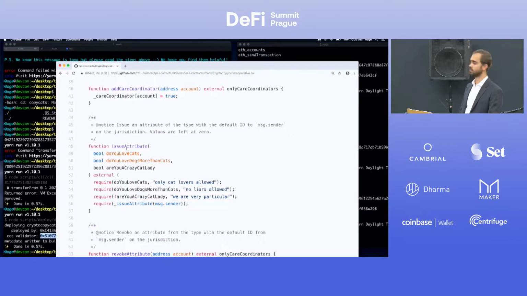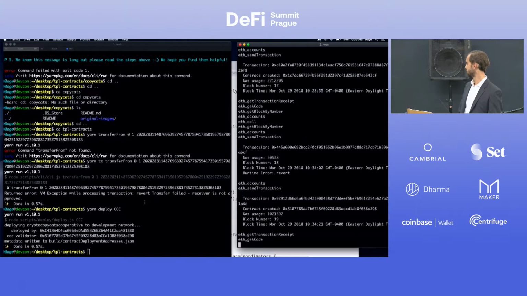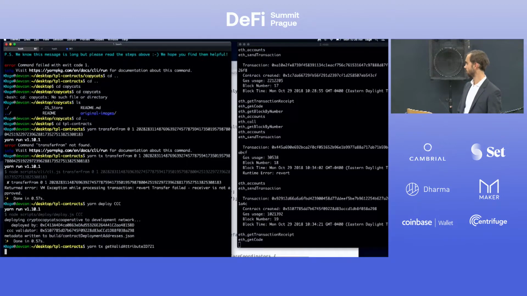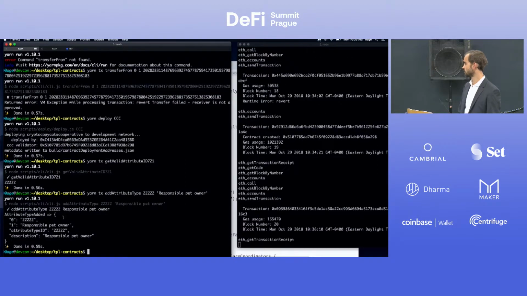But then we also make this issue attribute available where you have to answer some questions, some self-certifications as the case may be. And if you pass all the checks, then you're approved and you can actually take home a cat and adopt a cat. So let's walk through that really quickly. Remember, we've got to figure out what the attribute that we need is. This 22222 in this case. So let's add that attribute type to our jurisdiction here. Say you're a responsible pet owner.